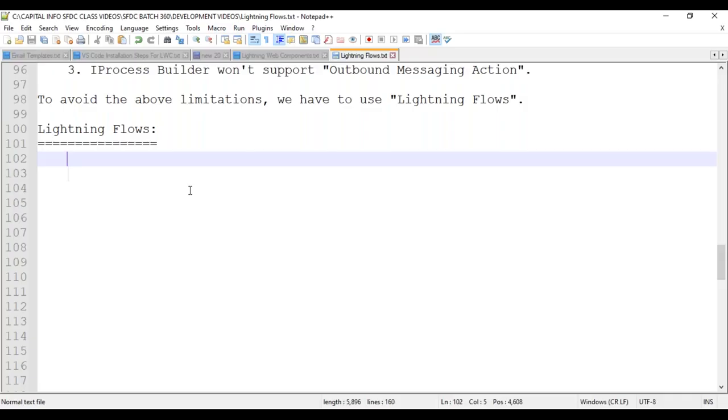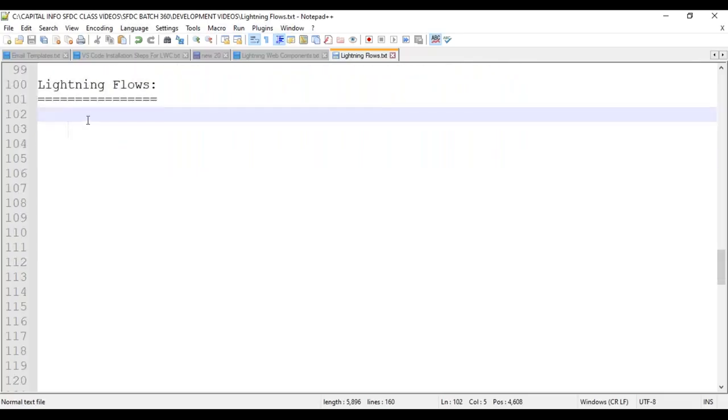Then you will have only lightning flows. No workflows, no process builder, only lightning flows. Now the future will be purely lightning flows. So what exactly is a flow? We have to understand what exactly a flow is, what we can do with the help of these flows, what types of flows are available, what kind of operations it supports, and how to configure each type of flow. We'll see practically how to automate certain things by using these flows.